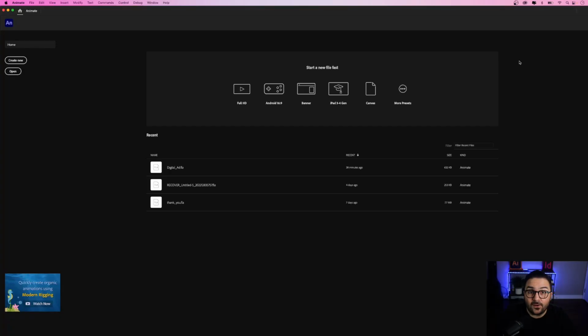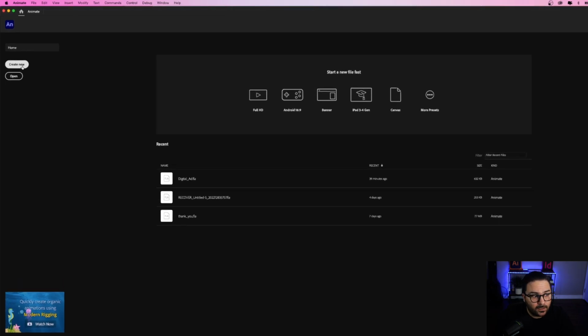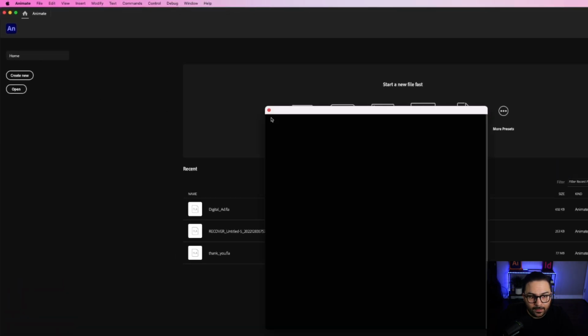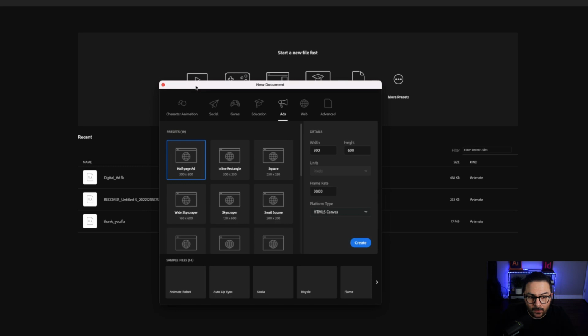All right, let's get started. The first thing we want to do is create a new document. So let's click on Create New. That'll bring up your new document window.